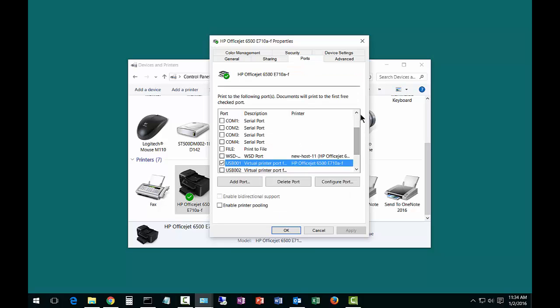Now you're going to see a lot of different ports. A lot of these don't mean anything anymore, such as LPT, COM ports. Hardly anybody uses those for printing anymore. Most everybody uses either USB or a network printer. So in this case, we're using a network printer. And what I'm going to do is change this to use an IP address instead.